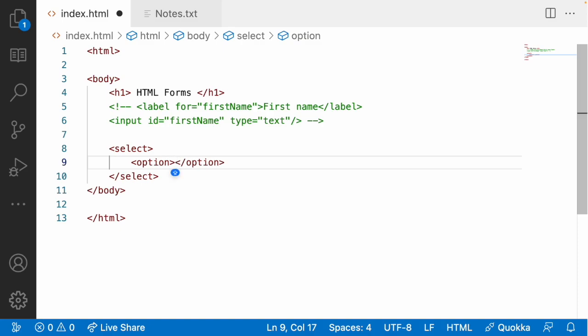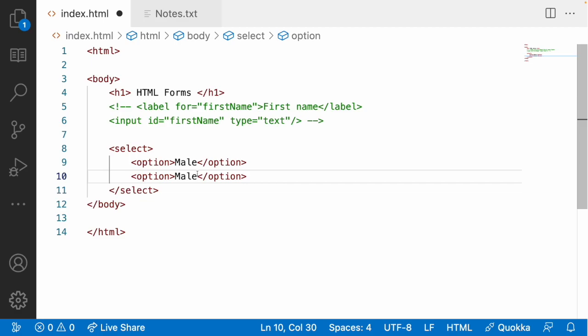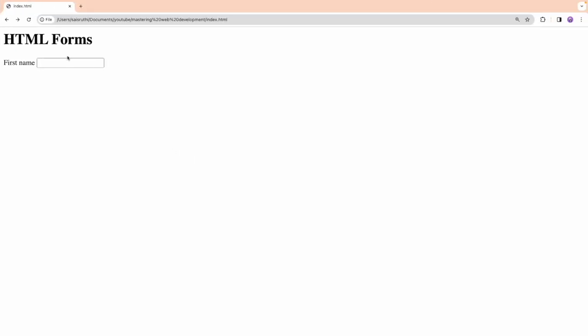For example, I can use something like male, and let me copy this option and put it over here. Let me go with female. So there are two options for me. I can select male or I can select female. Let me go here and just reload. Now you can see a drop down with male and female. By default, the first value has been selected.